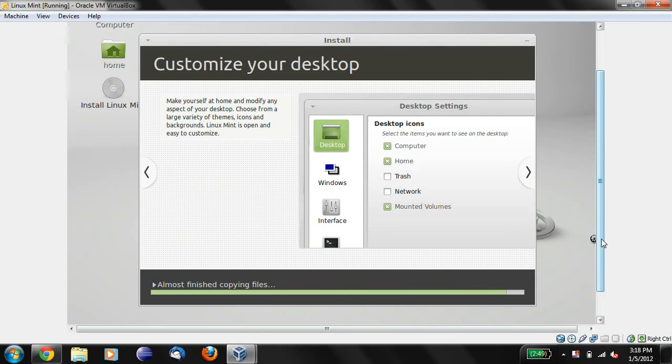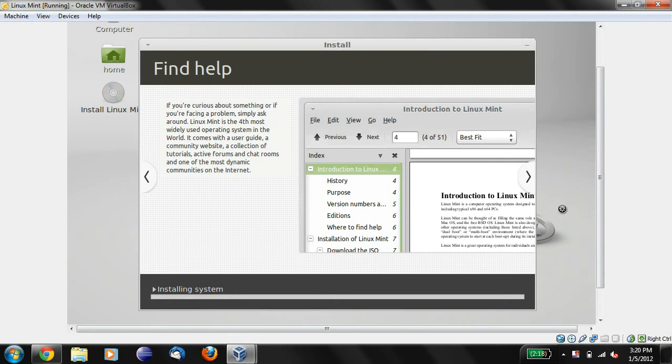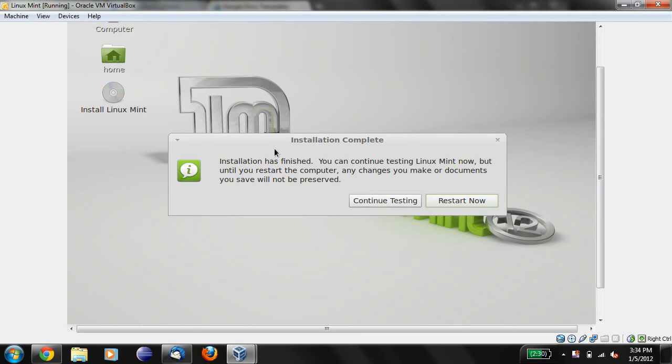You might notice that it'll say at some point almost finished copying files. Okay, now it says ready when you are. It'll take a little more time for it to finish installing, but there you go. When installation is complete, you'll see this message. Installation is finished. What you should do is you should say restart now.